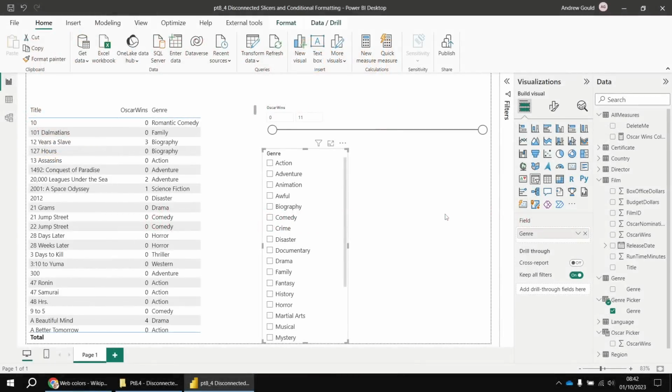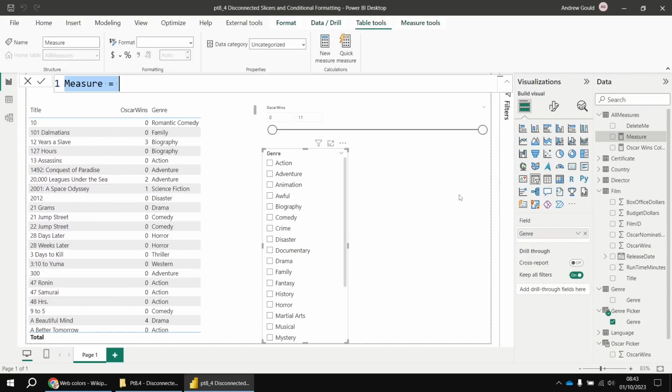Now I can create a new measure that works out whether the genre for each individual filter context in the table visual is equal to, or at least in, the list of genres that I've picked in my genre slicer. So to do that, let's add a new measure to the All Measures table. I'm going to call this one Genre Color, and I'm going to make it equal to the same sort of combination of functions we used in the previous example.